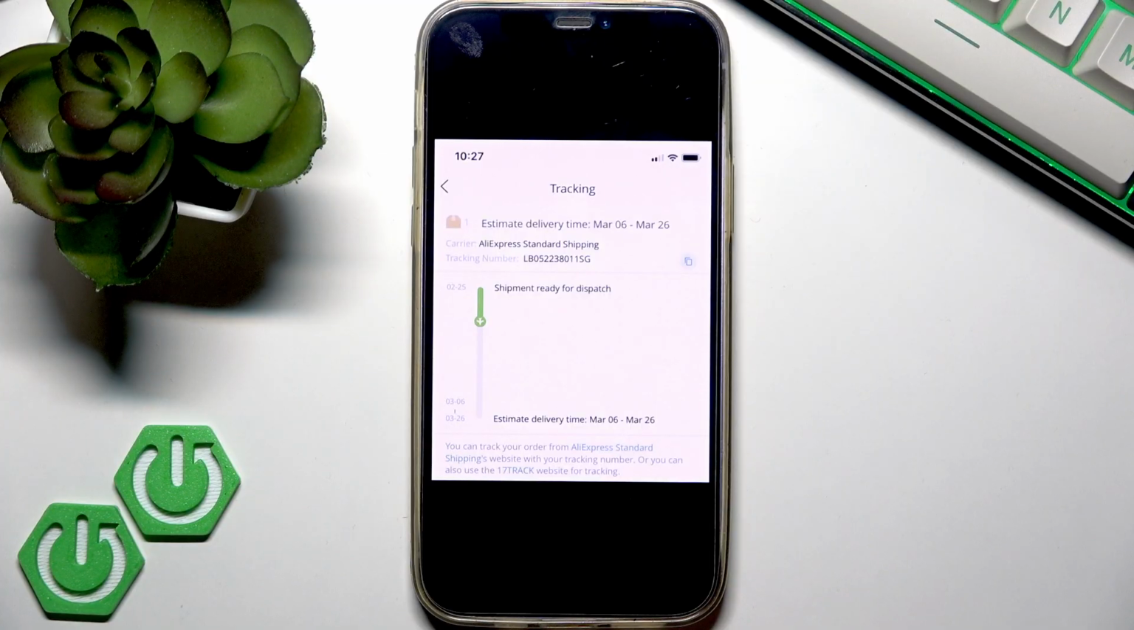This is a screenshot of the tracking page of the order, where basically you can see your estimated delivery time, your carrier, tracking number, and of course your shipping updates right here. So my screenshot says that the shipment is ready for dispatch, but yours can say something like shipped, arrived at sorting center, ready for delivery, etc. It depends on at which stage your package currently is.